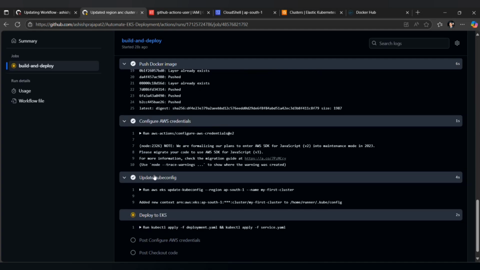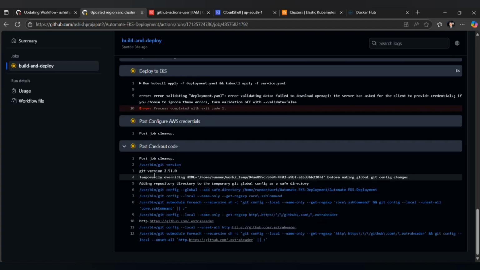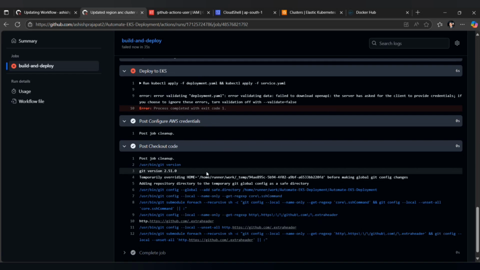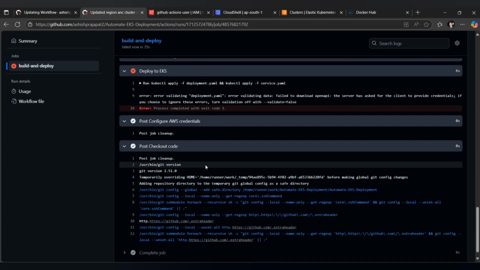Okay, so now it is deploying to EKS. Let's see. Okay, so it failed. It says that the server has asked for the client to provide credentials. It means that there's some issue with the authentication. So I think we would need to update our kubeconfig map. There are some permissions that are required for our user, the GitHub user that we have created. It should be able to perform.